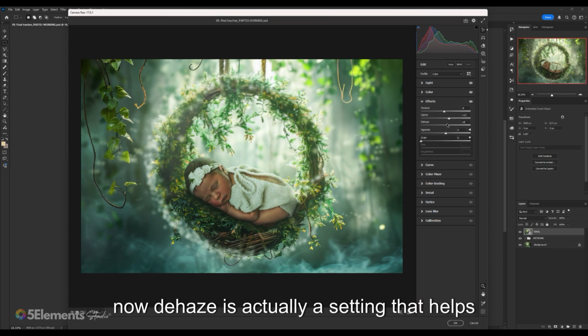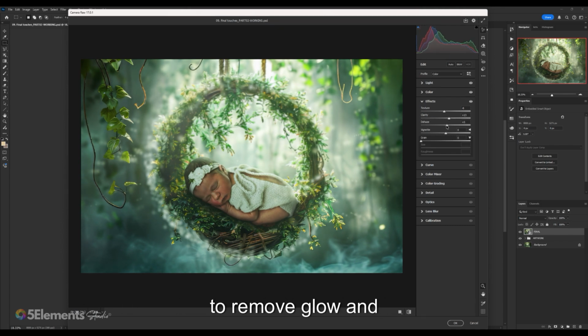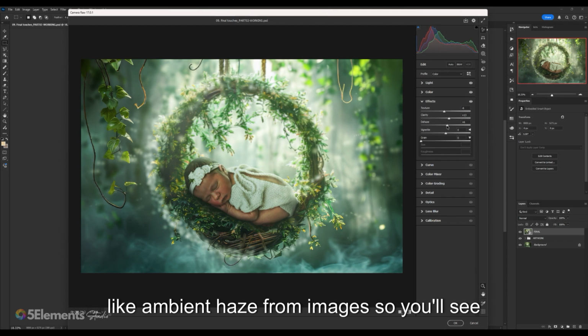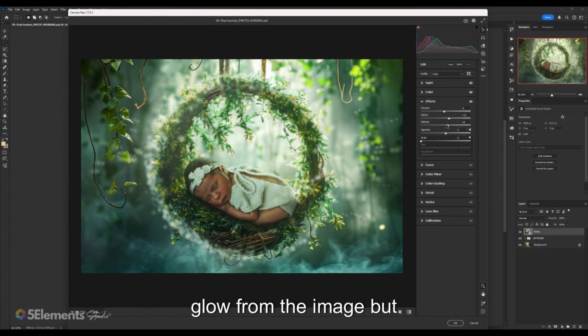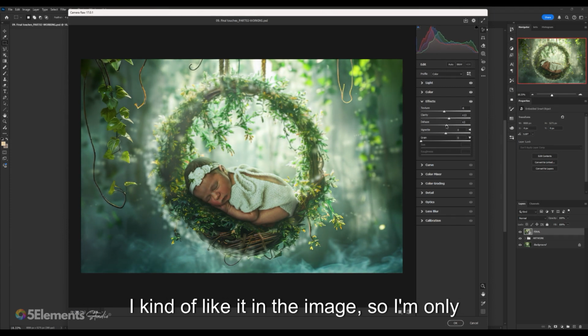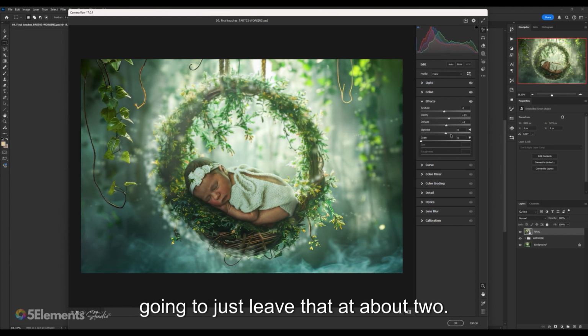Now dehaze is actually a setting that helps to remove glow and like ambient haze from images. So you'll see it will actually remove some of that light glow from the image, but I kind of like it in the image, so I'm only going to just leave that at about 2.